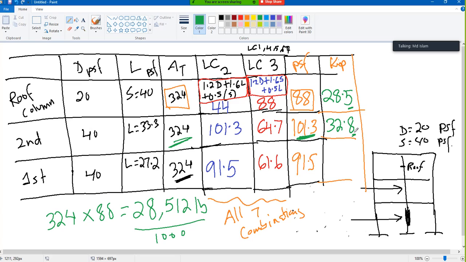91.5 times 324, 29.7. Now where I got 29.7, 324 times 91.5. Now somebody may ask me question that why it is 324. I am telling again, we used double of this when we reduced the load. Now we are not reducing, we are just taking my floor.